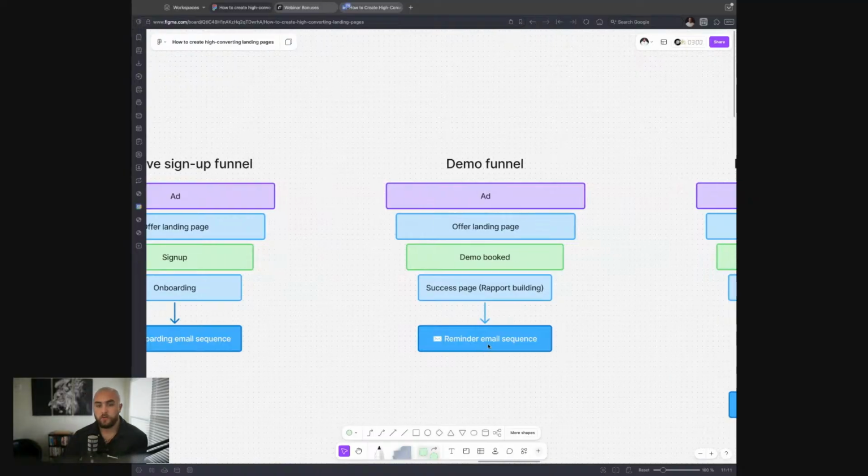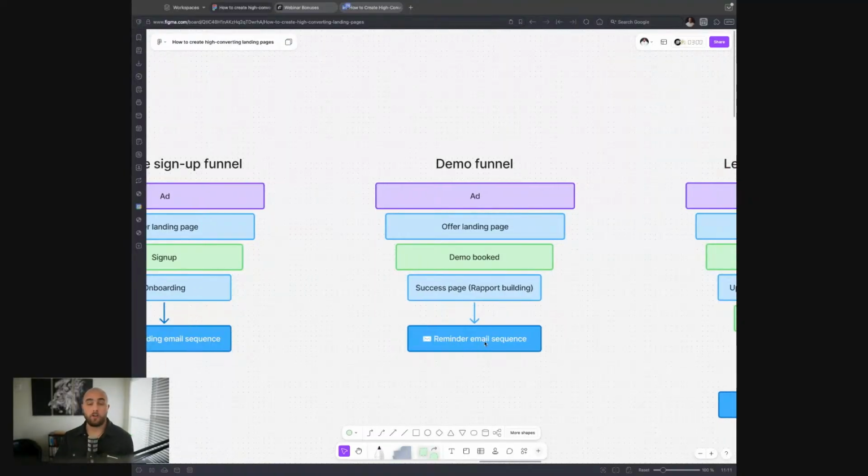Let's quickly go to the demo funnel. So if you prioritize demos instead of signups, you would have an ad that runs to an offer landing page. The conversion would be to book a demo, and then after they book a demo, we would send them to a success page. And this is for two reasons specifically.